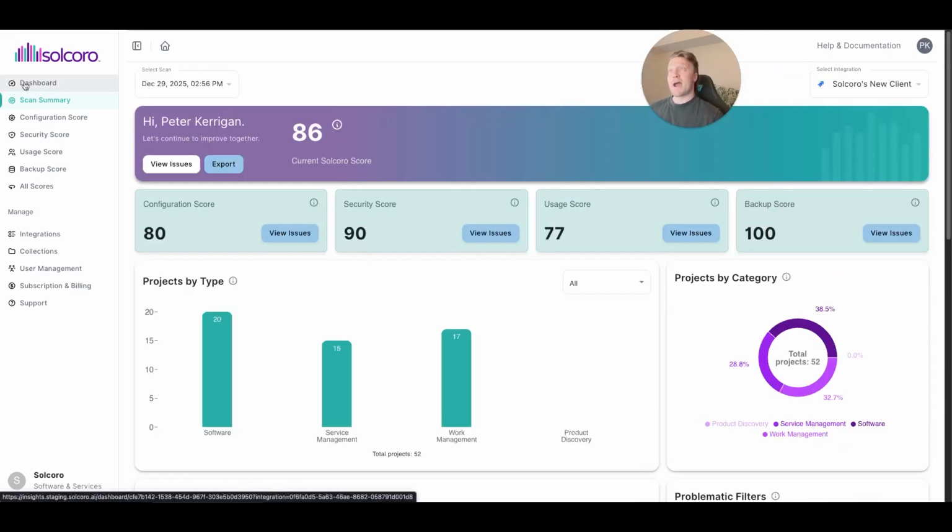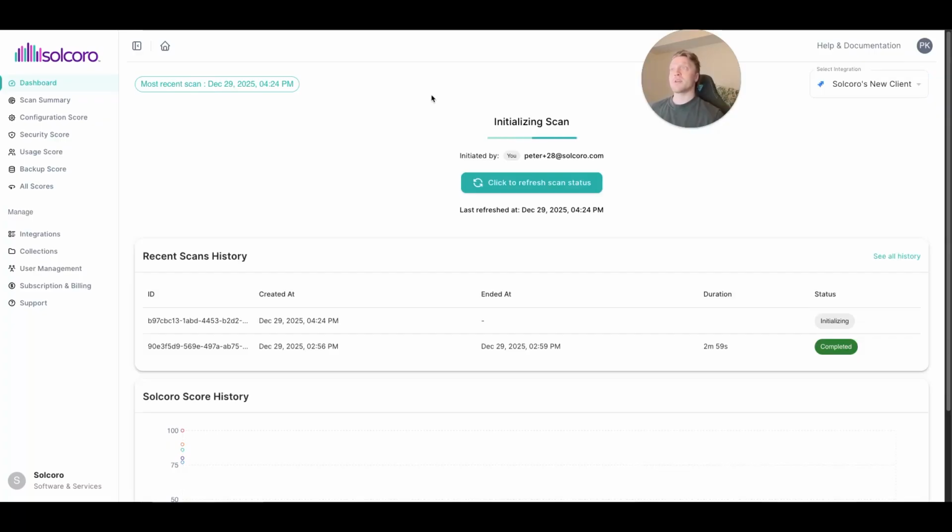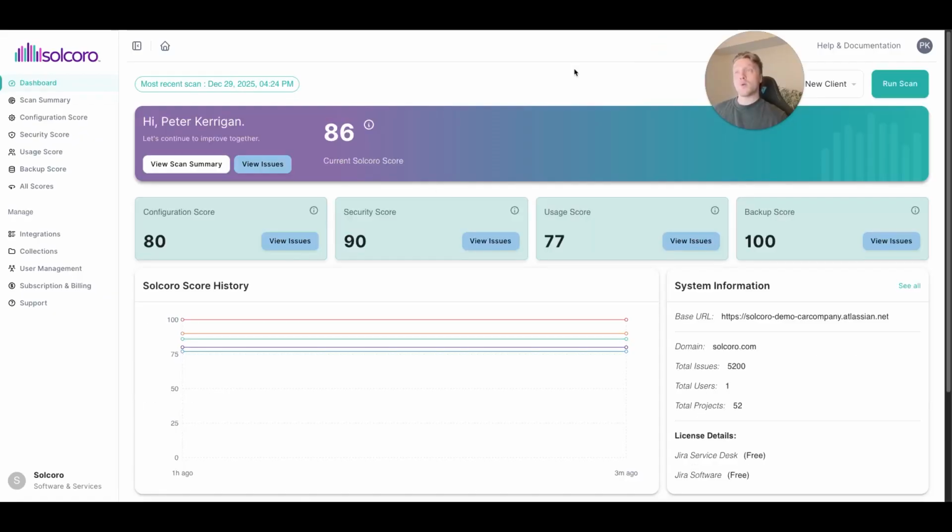If we navigate back to our dashboard, this is where you will also be able to initialize an additional scan. Make sure you have the correct integrated Jira environment selected from this dropdown, and when you are ready, you can simply select Run Scan, and a new scan will be initiated on the selected environment. Once again, you can click on the Refresh button to check the status of your scan, and once the scan is complete, you'll once again be brought to the dashboard.